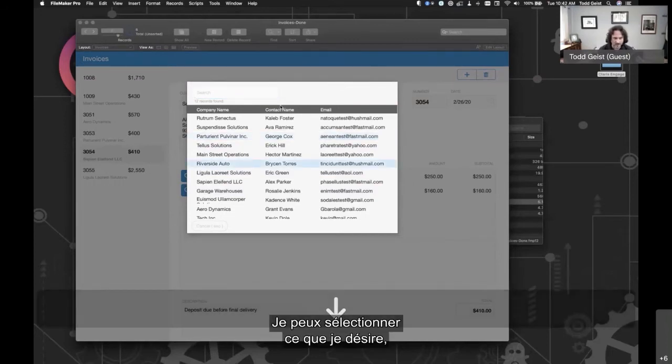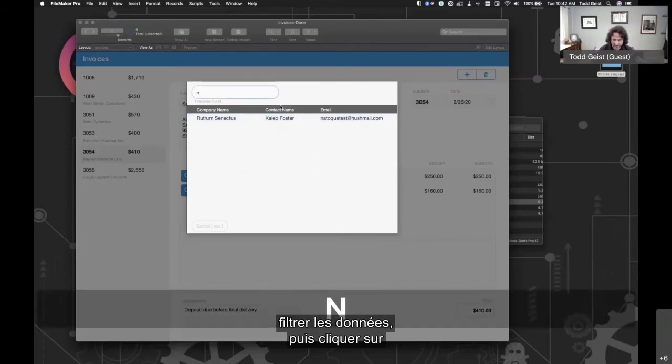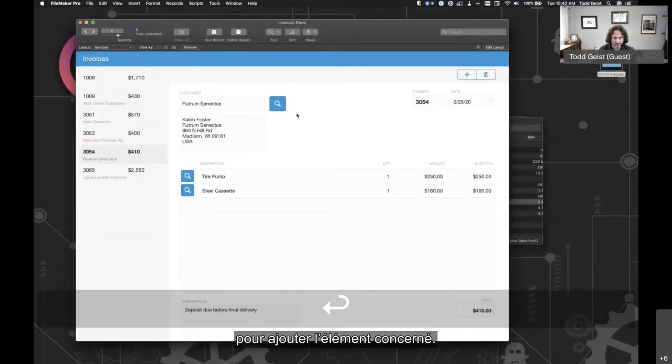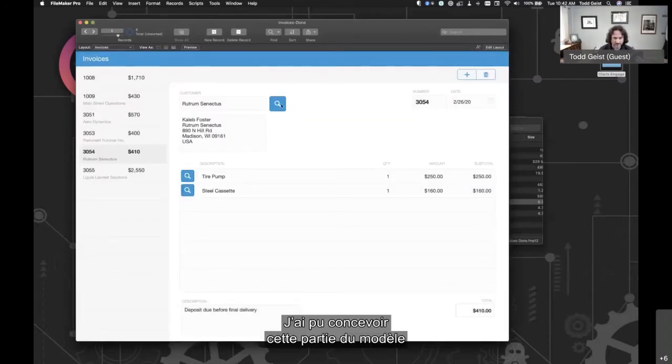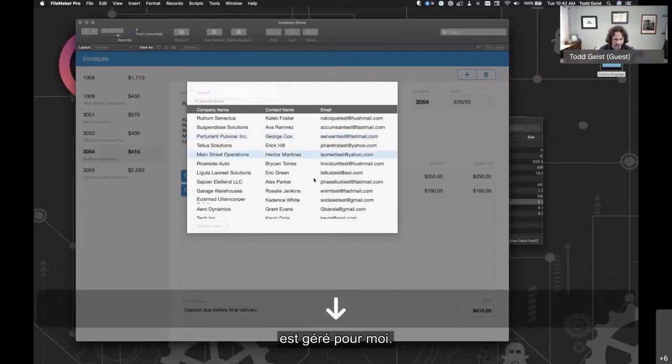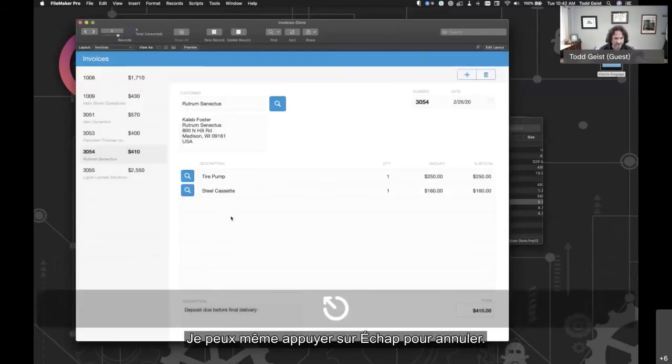I can choose the item I want. I can do some filtering on that. I can select the item and click enter or return, and we get that picking to work. The low code aspect is that I got to design this part of the layout exactly the way I wanted it, and I didn't have to worry about the behaviors. That was taken care of for me. I can even use escape to cancel.